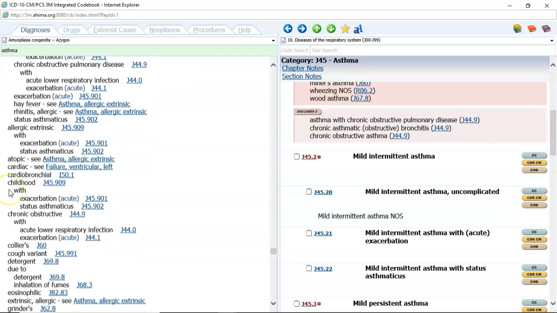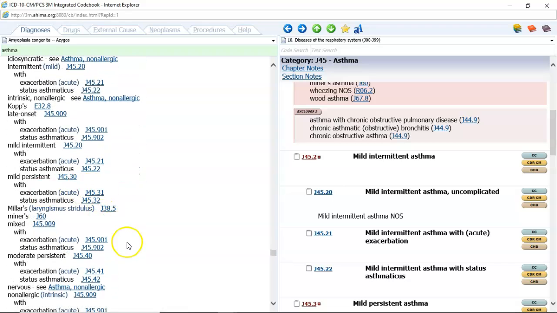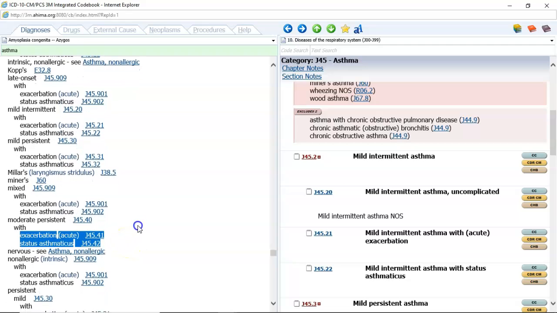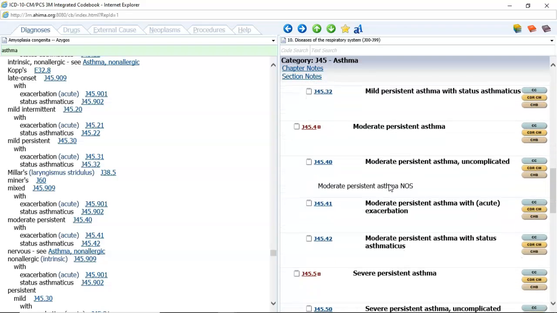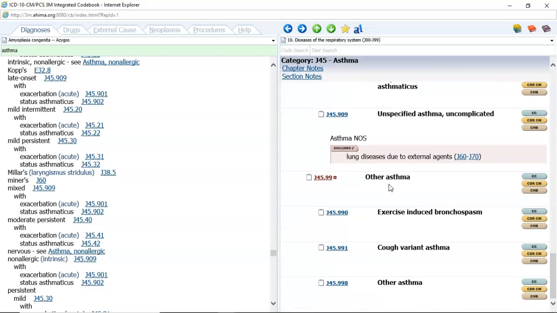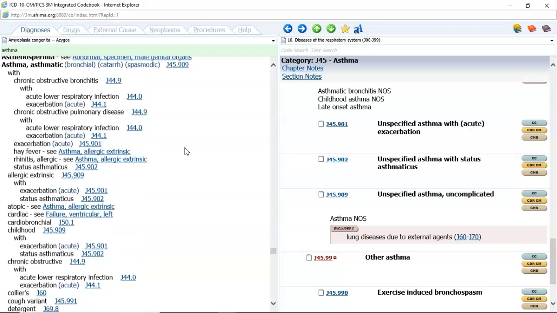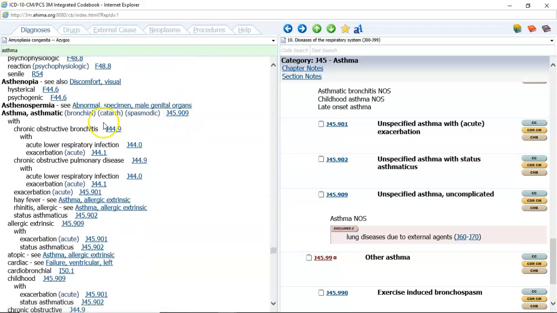And then as we scroll down, we can see that asthma is further subdivided as to mild, moderate, and severe, and those codes are listed. Take the time to go through this category and just look at the different codes that you have available. Now, if a patient just has a documentation that they have asthma, this is the code that we'll assign, J45.909, and that is actually the default code at the beginning of this category. So if all you have documented is that the patient has asthma, that's the code that you're going to use.